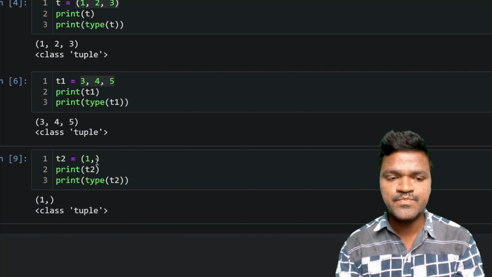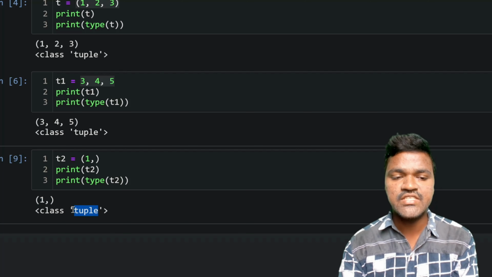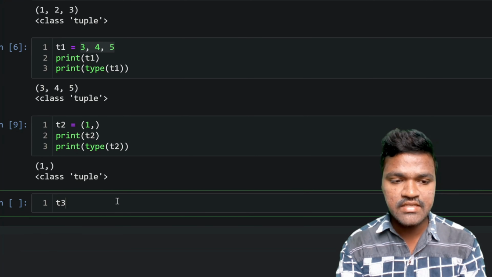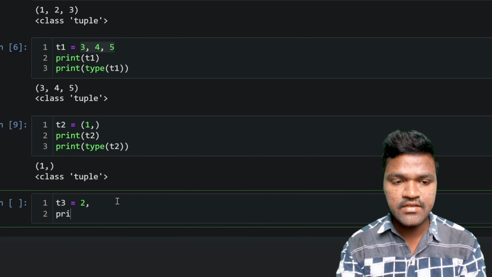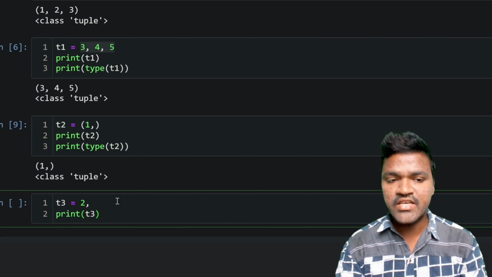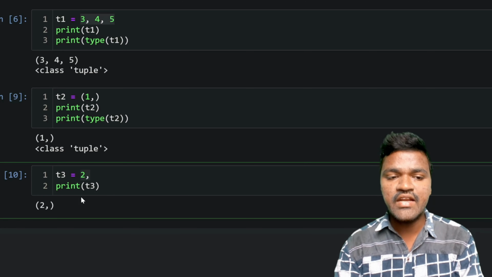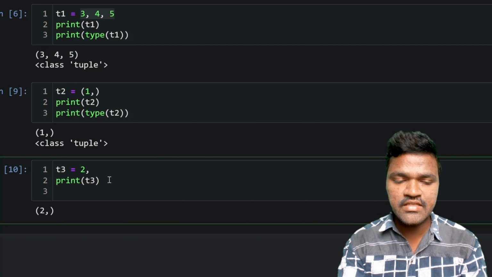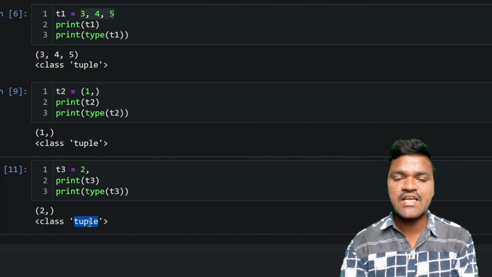If you mention this comma, then only it will be considered as a tuple. If I execute this, you can see we are getting the parenthesis here, and also the type which is a tuple. The same thing happens here also. I will take T3 and here I will mention 2 comma. If I print T3 and execute this, we are getting a tuple, though I haven't mentioned the parenthesis here. The only reason is that we are mentioning the comma. If I print the type, obviously we can expect the result which is tuple. I will still print this and you can see we are getting the result as a tuple.